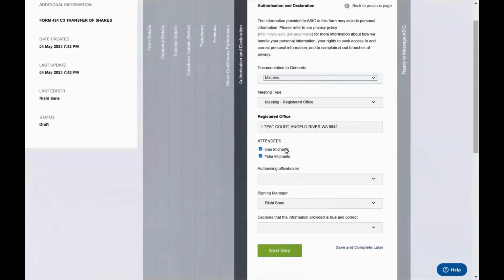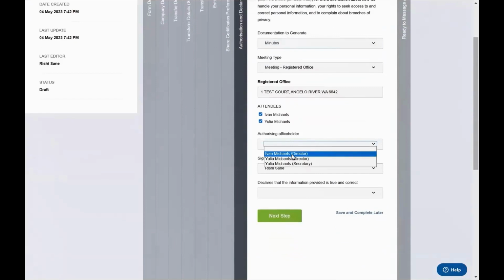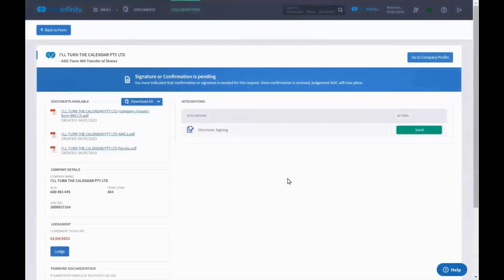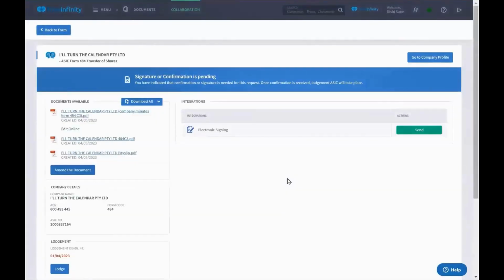Moving on to the authorization page, where you select the director and declare that the information is true and correct before completing the documentation. It's very similar to how the issue of shares document was created, along with the collaboration and the e-signing. Just a very important reminder here is to ensure that each form is created and lodged with ASIC before the next form is created on NowInfinity to avoid any discrepancies, specifically with shares and also with any other changes between NowInfinity and ASIC.